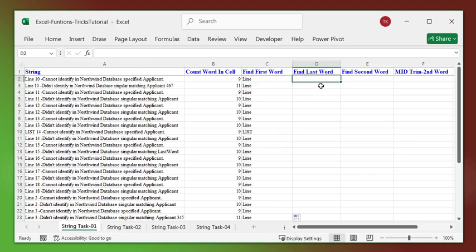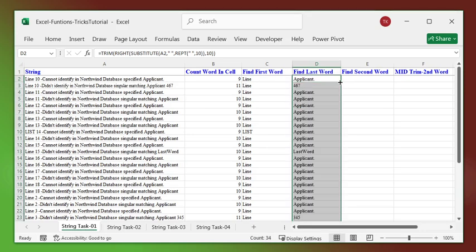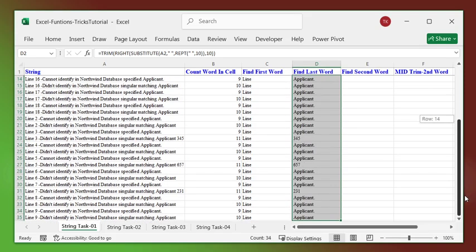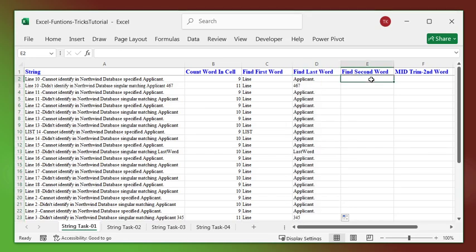And the third one is to find the last word in A2, and we're going to be using a combination of TRIM, RIGHT, and SUBSTITUTE, and also a repetitive REPT function. As you can see, that extracts the last word in A2. So we double click to populate the rest of the column. You can see the rest of the column.